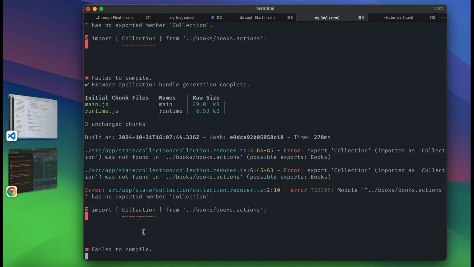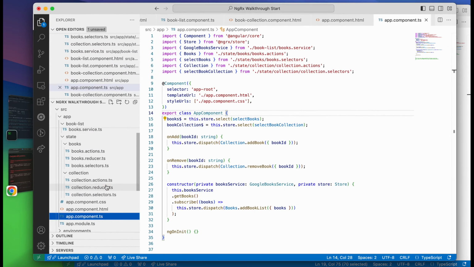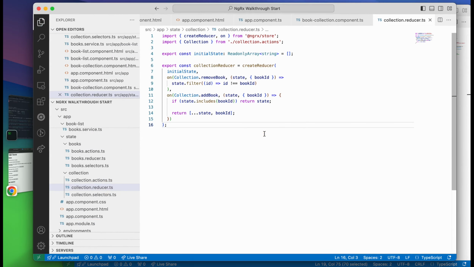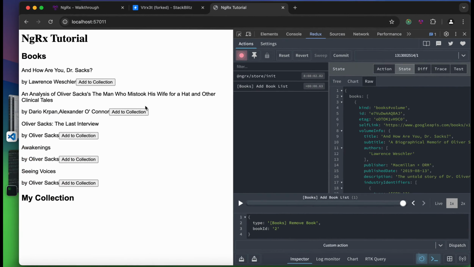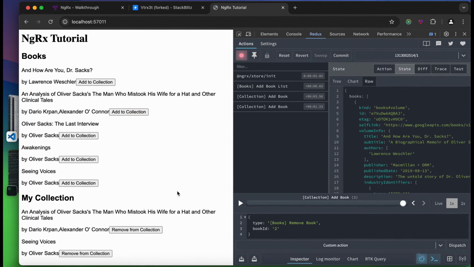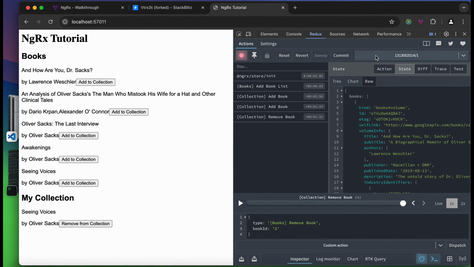Okay, we have some issues here under collection reducer. Let's look into it. No, just not saved, sorry. We should be good. Yeah, we are good. All right, let's check. So here our collection is working fine. Remove. Okay, so this is how it should be.